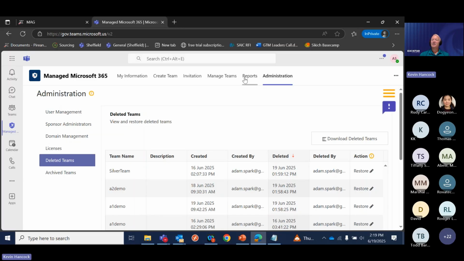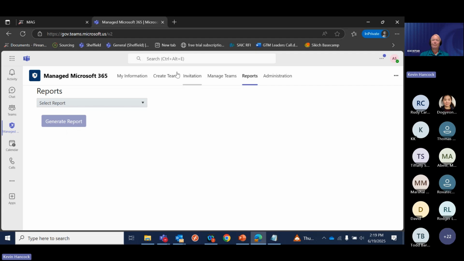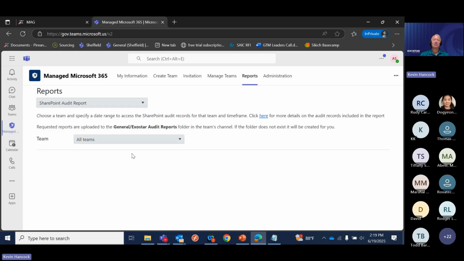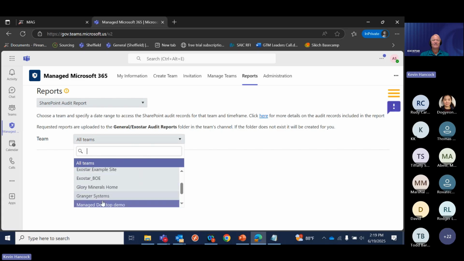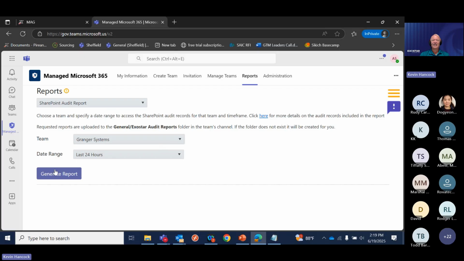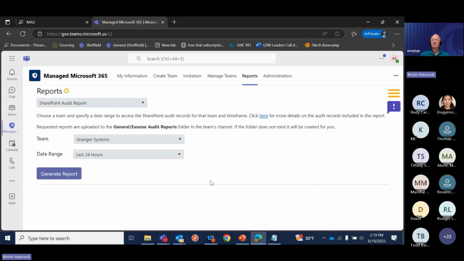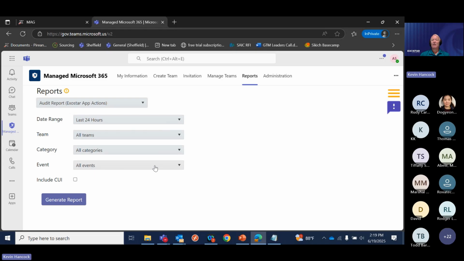Now, I can also get out various reports from the system. If I need to find out what happened to a particular file or a particular area within my team space, I can go ahead and run that SharePoint audit report against a particular team space. This is going to give me all the different kinds of actions around a particular file in that Grainger Systems team space, all the actions that occurred on a particular file or a particular area within the space for the last 24 hours. This is going to be downloaded to my system as an Excel spreadsheet, and it'll show me those things. I can also see all the actions that this Exostar app did over a defined time across all teams, a particular team, etc.